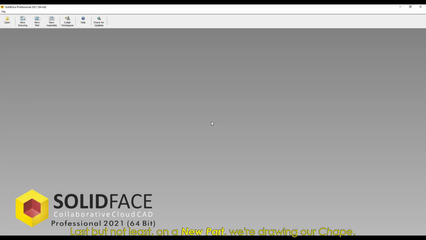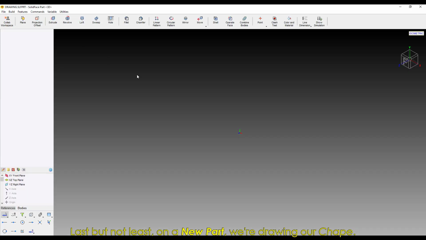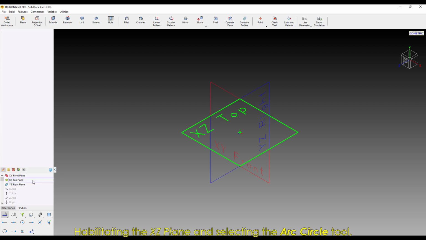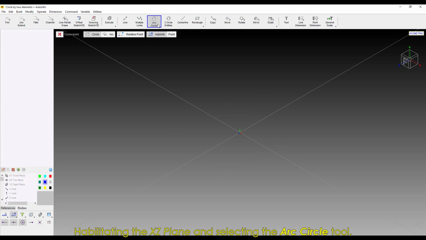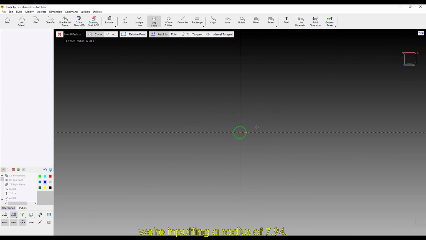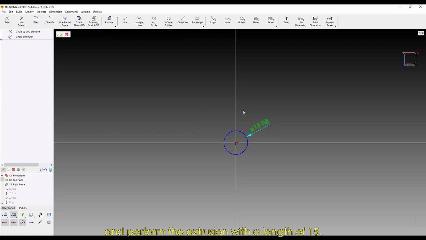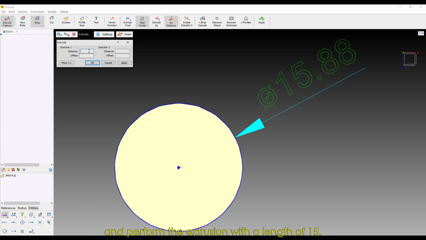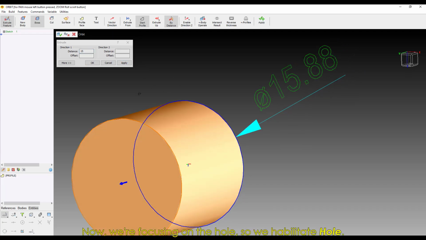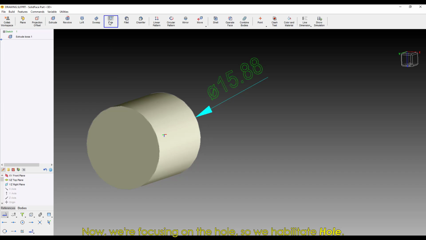Last but not least, on a new part, we're drawing our chape. Habilitating the XZ plane and selecting the Arc Circle tool, we're inputting a radius of 7.94. Then we're habilitating Extrude and performing the extrusion with a length of 15. Now we're focusing on the hole, so we habilitate Hole.